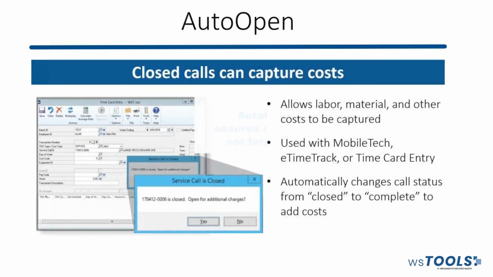to act. Auto Open, this allows transactions to still come in and not get blocked by service calls that are closed, and it allows them to be set back down to complete and lets your costs come in, whether it's from mobile tech, e-time track, web time entry, etc.